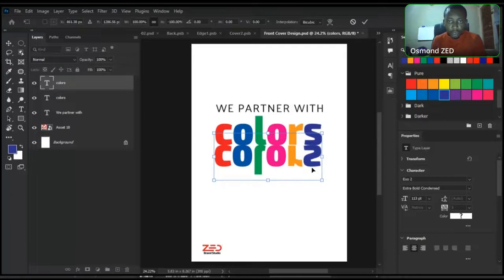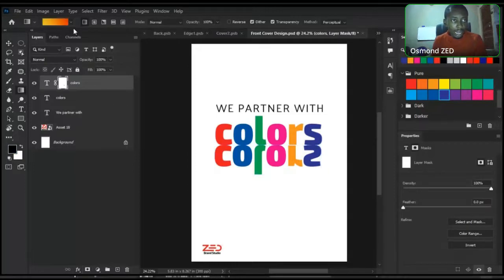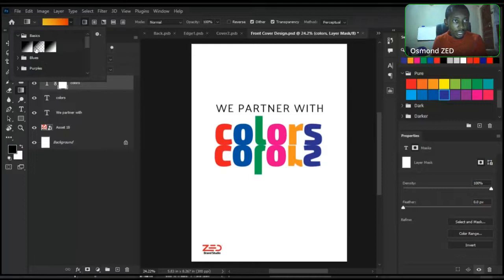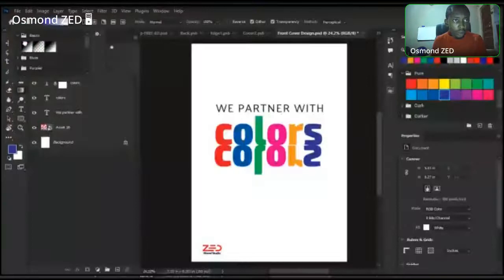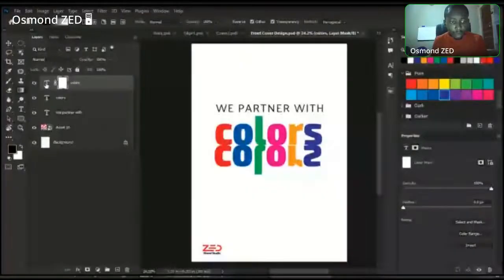So one of the things we are going to learn this week is masking. Please pay attention to masking when we teach it, because I'm going to apply it here now. So I'm going to apply a layer mask to that T and select my gradient tool and change it to black. So I go to the basics and choose black and white. Default. Okay, so I select the text. Where's the text now? Colors. Let me be sure that is the text I selected. Yeah, so let me go back to my gradient tool now.